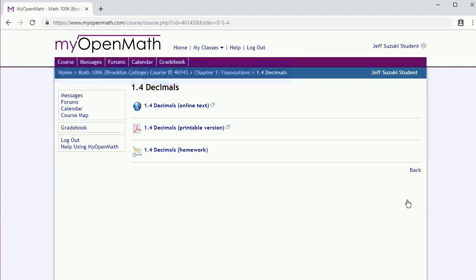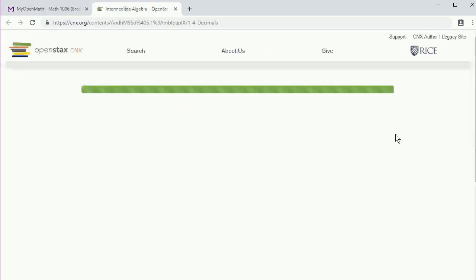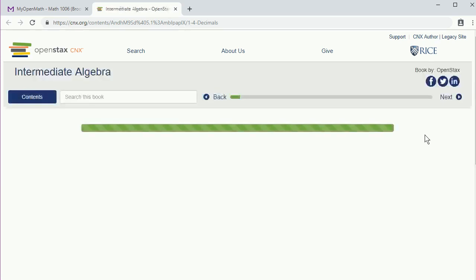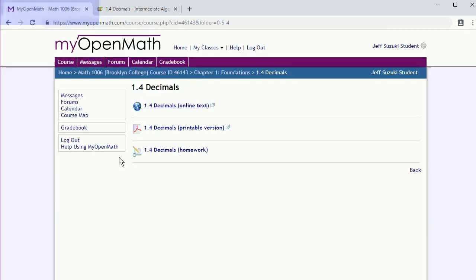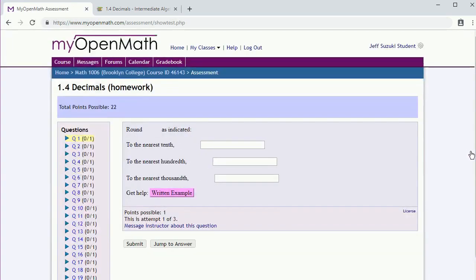So each section is broken down into a couple of different parts. Here we have the online text, so clicking on that will take us to the text for the course. The text opens up in a new tab, so if you want to get back to the site, go ahead and click back on the original tab. Each section has a set of homework problems, and we'll talk about those in more detail later.